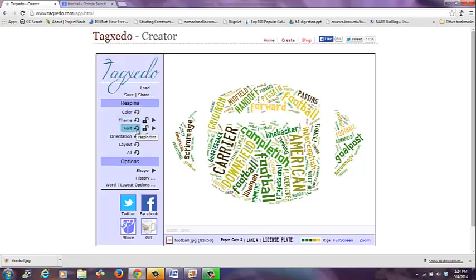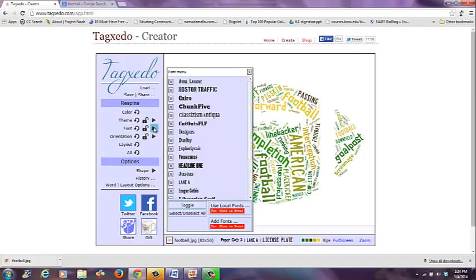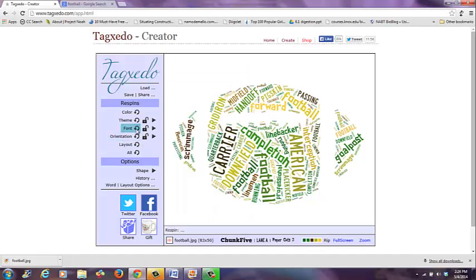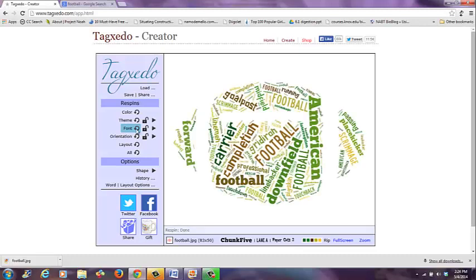Next, you have the same option for font. You can again choose a specific font, or if you're not sure what font you might want, you can click the Respin Font button, and it will give you one font at a time to take a look at. Again, once you've found a font that works for your image, you can leave it there.